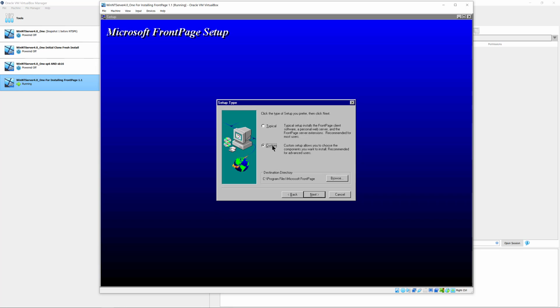Typical installs FrontPage client software, a personal web server, and the FrontPage server extensions, recommended for most users. We will use that. Let's go ahead and choose custom, and then we can see here what it says it's going to do. The client software, which is FrontPage, and the personal web server, and the server extensions. And it's going to require a whole 8,292K. Pretty crazy. The stuff was so small. The personal web server was 474K. The server extensions were 491K.